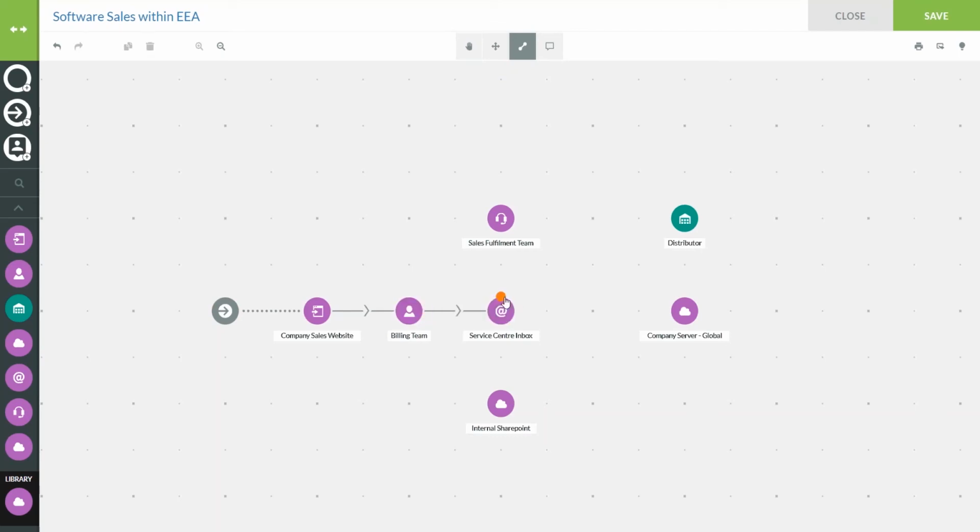So we're going to go into our service center. Our service center is going to pass information over to our sales fulfillment team, and then they're going to pass information to our distributor. The service center is also going to make a backup of this transaction, and it's going to be sent to our company server. And then finally, there's going to be one more connection to an internal SharePoint system, which could be used for marketing purposes further on down the line, or just simply an easily accessible way for other departments to gain access to that data should they need to at any point.